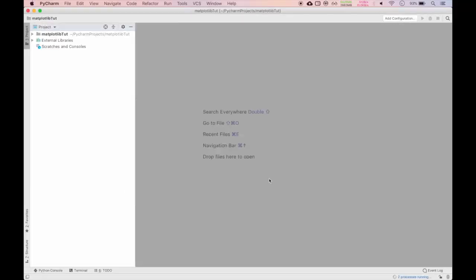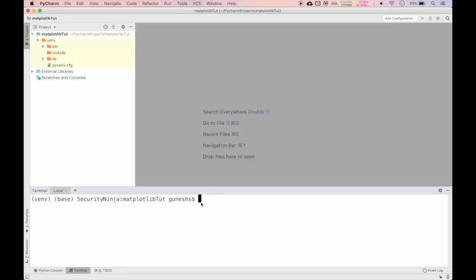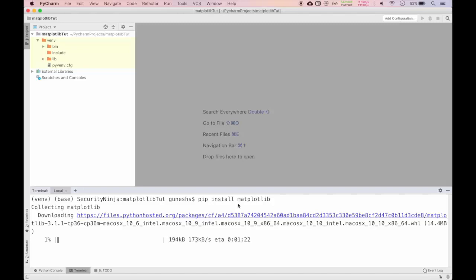Okay, we close the tip. You can see the project structure. We have the virtual environment directory. At the bottom, you can click on the terminal tab and it will open the terminal. Here we'll type pip install matplotlib and press enter. This will download the Matplotlib library and install it on our machine. So we'll wait till it gets downloaded and installed.